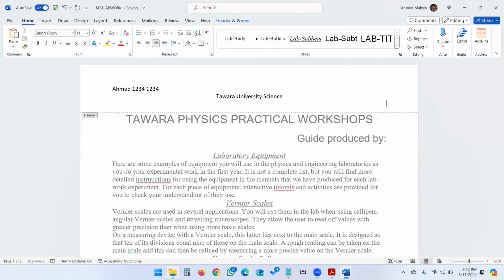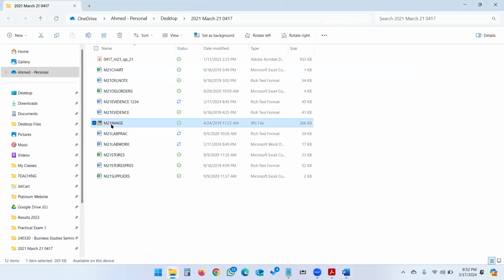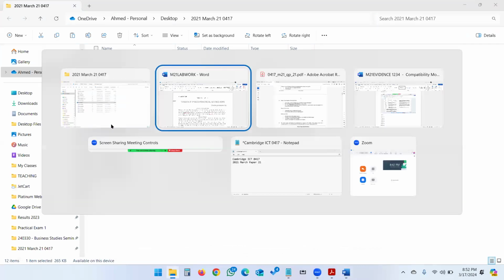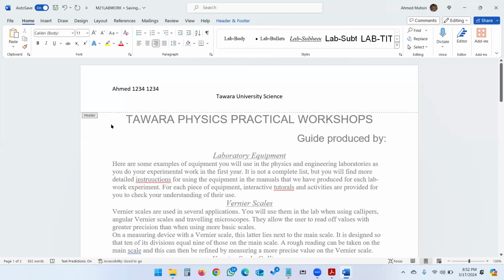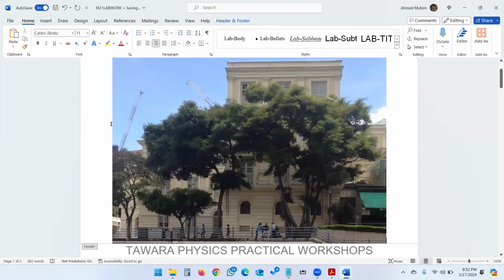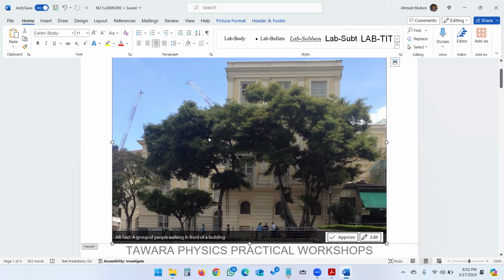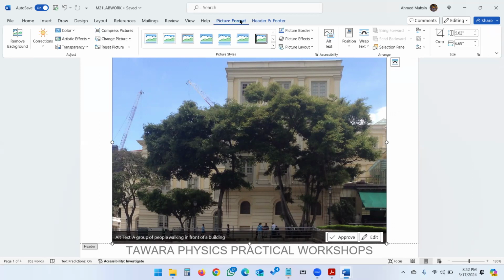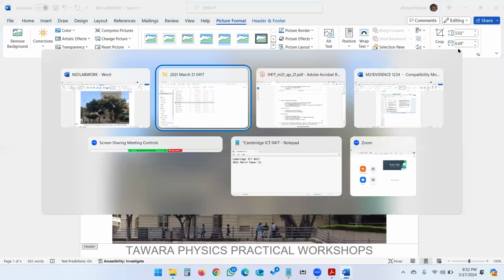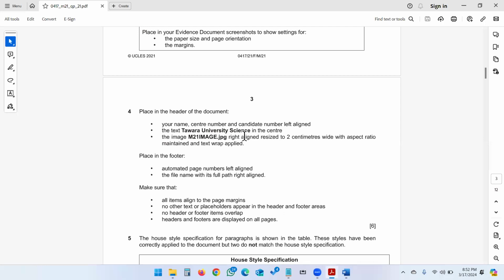Now I'm going to copy the M21 image, which is over here. Control C to copy. And I'm going to come over here and Control V to paste it. Now, of course, there is some resizing to be done over here because this image is way too big for the footer. And the question paper has also given us the size. So when you click on the image, you get a picture format tab. I'm going to go into picture format. And they told me very clearly, they said 2 centimeters wide.